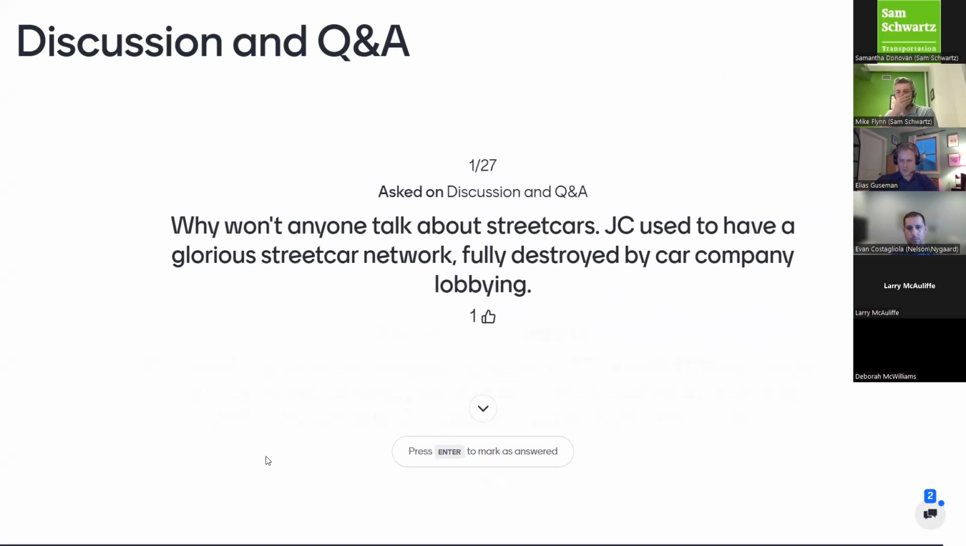So why won't anyone talk about streetcars? JC used to have a glorious streetcar network. I don't believe that was in our full recommendations. I don't know, Mike, you can speak to streetcars versus BRT. Yeah, that's true. We didn't look at streetcars specifically as a new option. I guess we were thinking that between light rail and the bus system, that is sort of a stand-in for streetcars. But it'd be a very big effort, right? You'd have to figure out who's going to run it. Is New Jersey Transit going to run it, or the city or someone else? It's an interesting idea. I love streetcars personally.